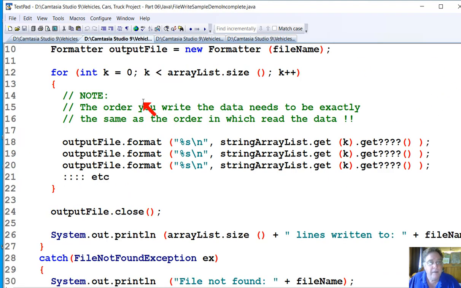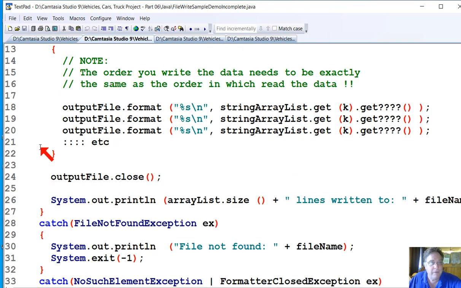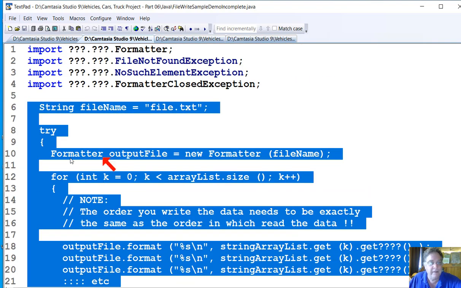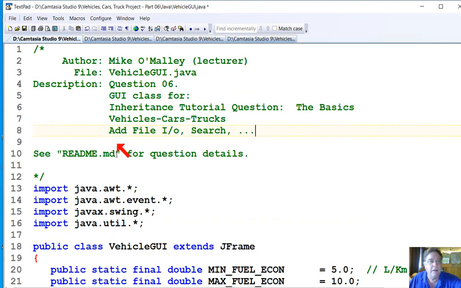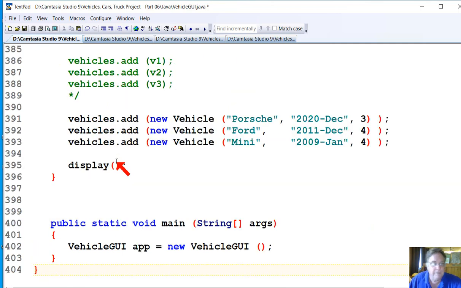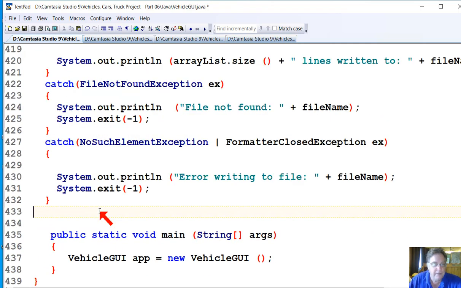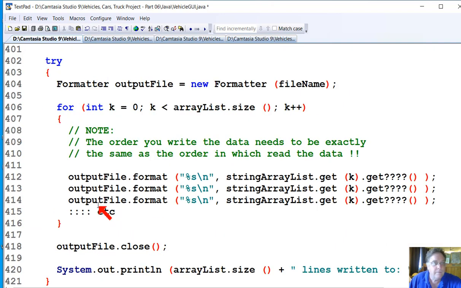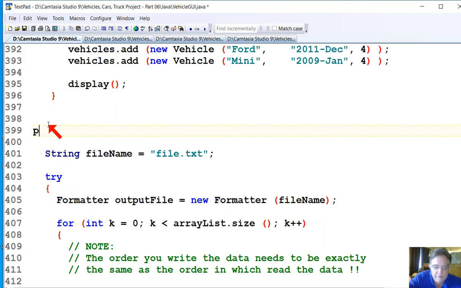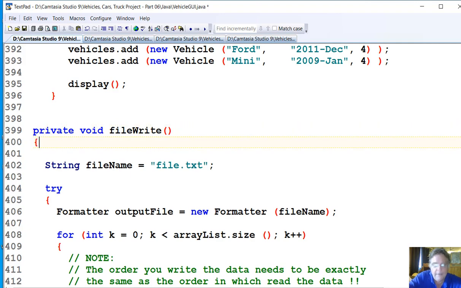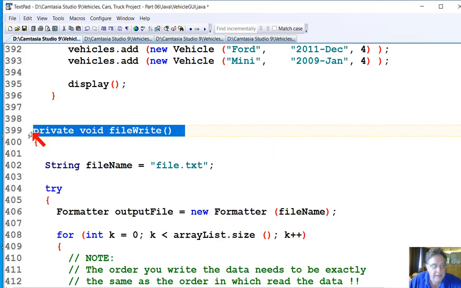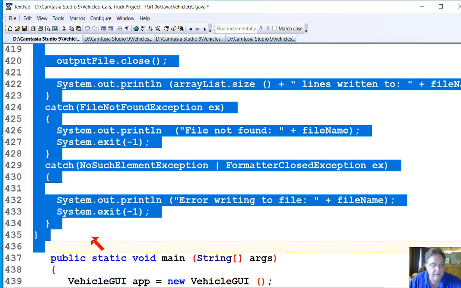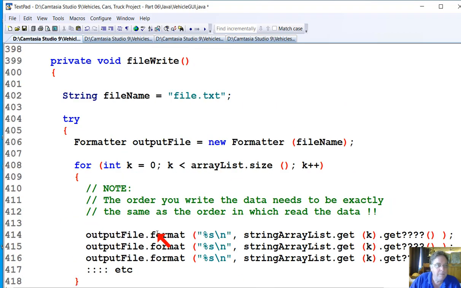So let's grab that code there. We'll just grab all that, apart from the import statements, all the bulk of the code there. So just copying and pasting all that. I'm going to paste it into a new method right down the end of the vehicle GUI. So right down here, and I want to call that private void file write, and open our curly brackets, and I'm going to indent all of this code so it's nicely indented inside our project, and that's looking much better.